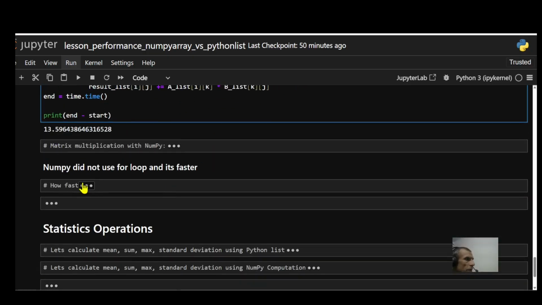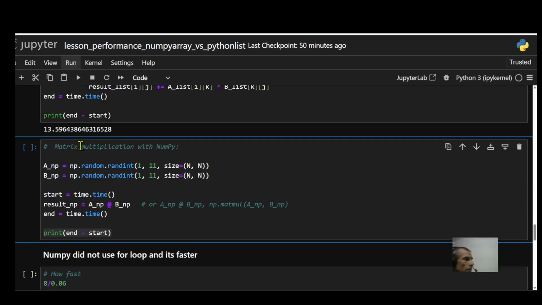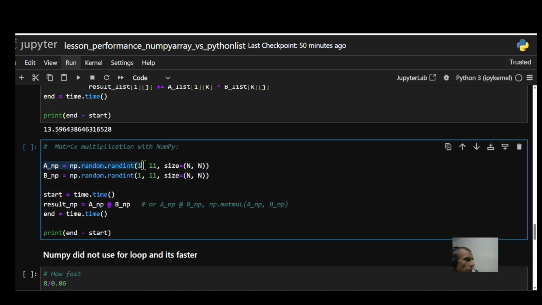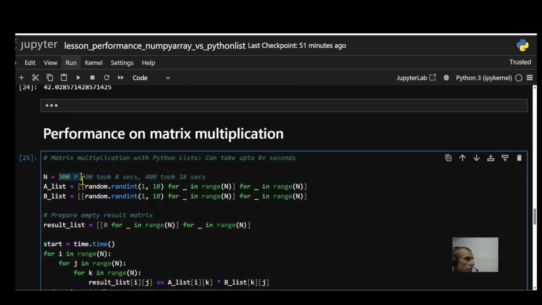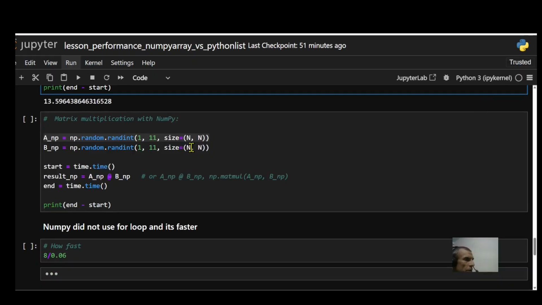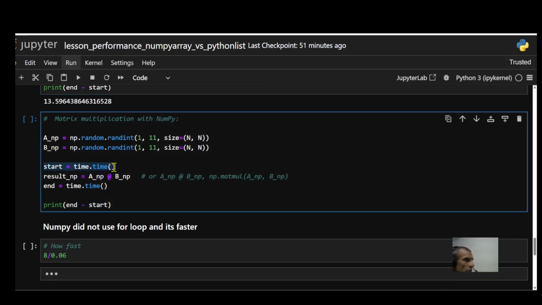Now let's do the same thing in NumPy. Okay, so this is my array NumPy. This is going to be size n comma n. And what was my n in this case? Go back and check: 300. So it's going to create a 300 by 300 matrix A and B, and start your start time.